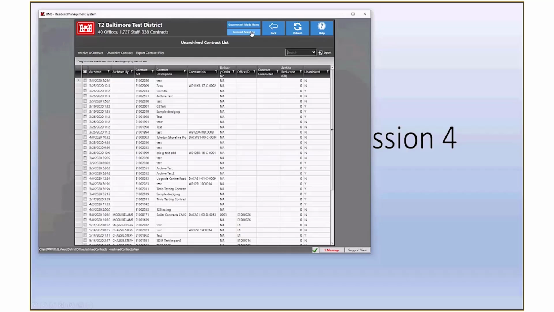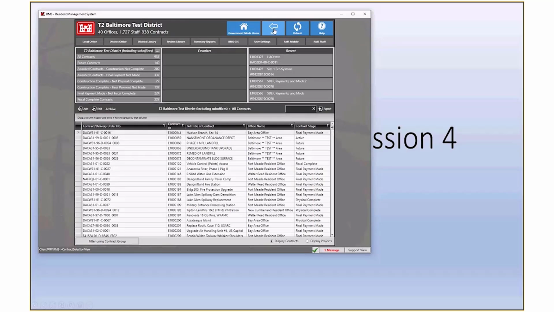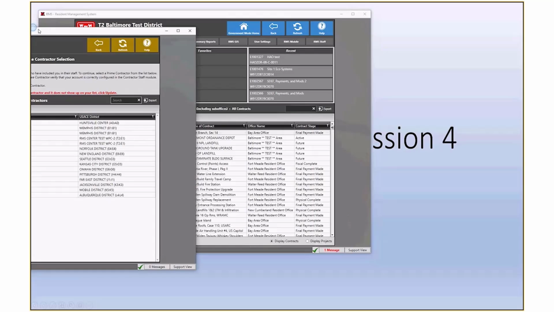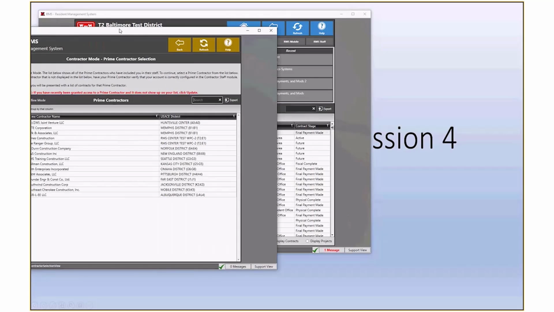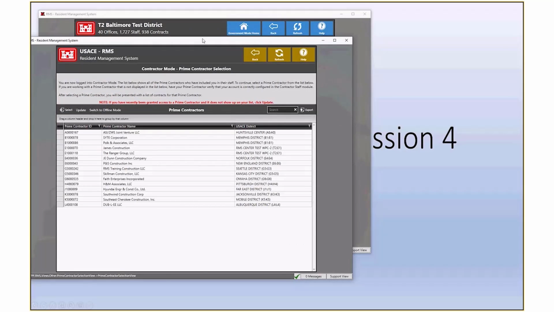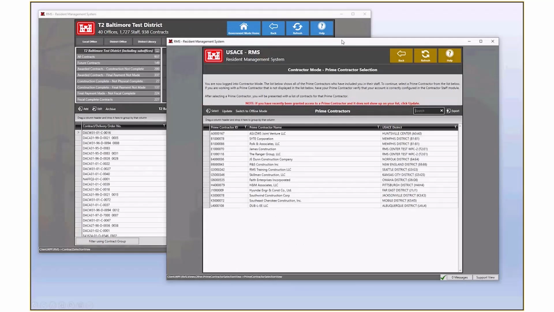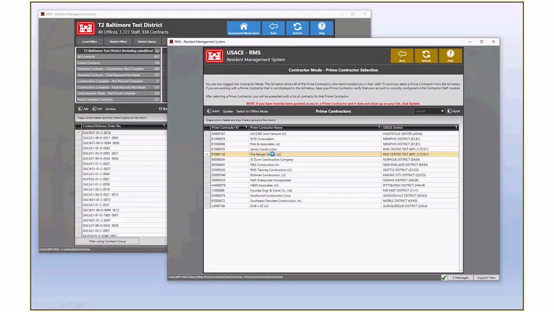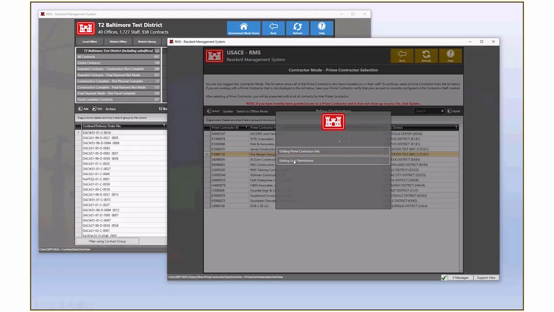Now, for contractors, it's a little different. They're only affected in one place. So I'm going to go ahead and bring up the contractor module. And I'm going to walk you through what's different for them. So I'm going to open up my test contract. It's going to take just a few minutes to go inside and look it up.